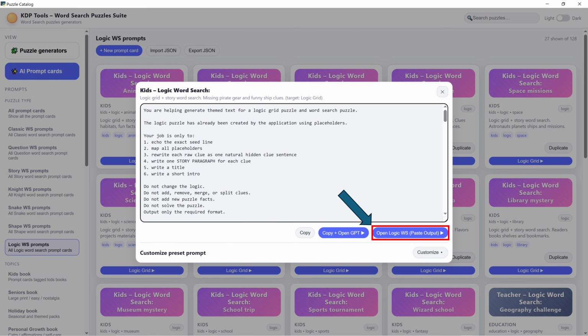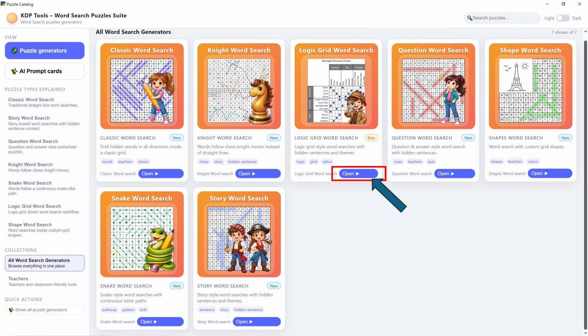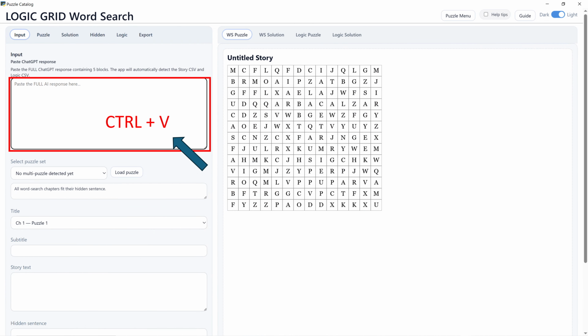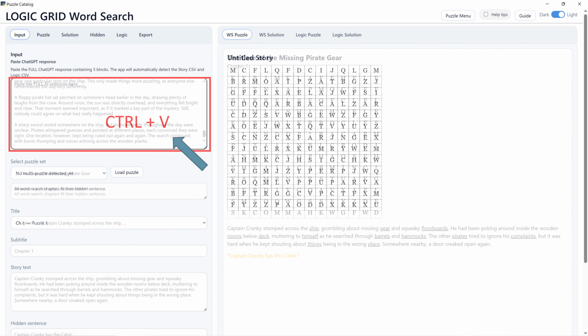Click the button to open the logic grid word search generator. Or, you can also use the button in the puzzle generator's window. In the generator, paste the result into the text field. This loads the full puzzle structure, including the logic clues, text, and word search content.